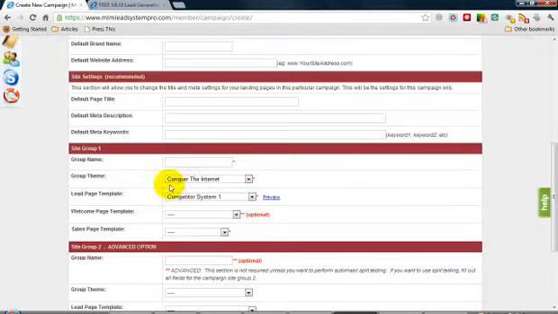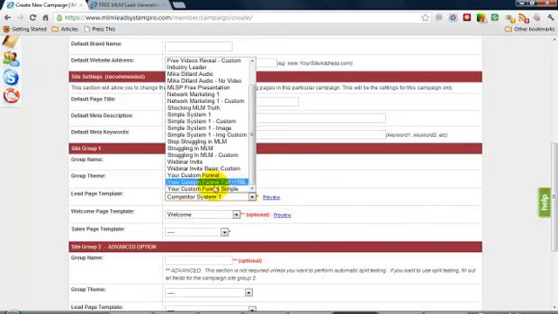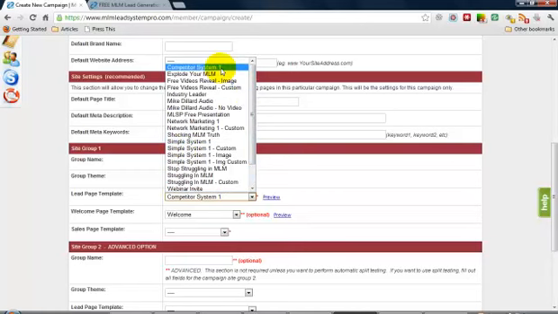Okay, so I'm going to go with the Conquer the Internet theme. I'm going to use the Competitor System 1 as my lead page template. I'm going to add a welcome page in here. Now, some of these welcome pages are specific for specific lead page templates. Like you've got the webinar invite, and you've got the MLS free presentation. And as you'll notice, there is the webinar lead page in here, webinar invite, that you want to use with, obviously, the same welcome page as well, because they're both talking about the webinar.